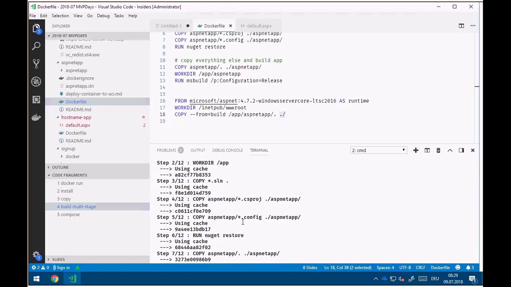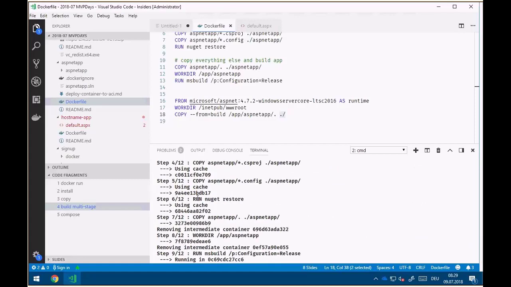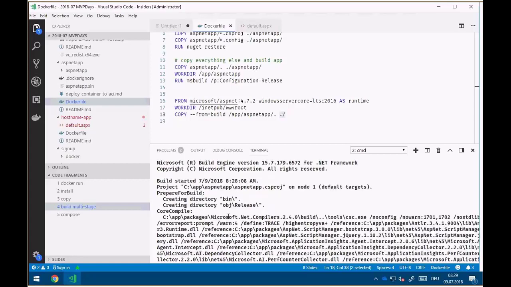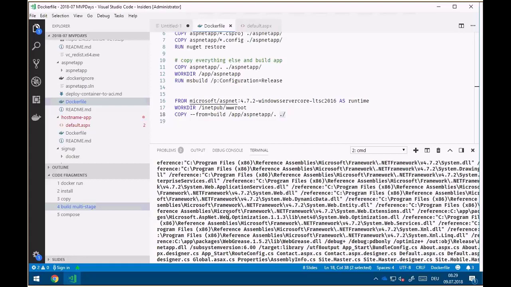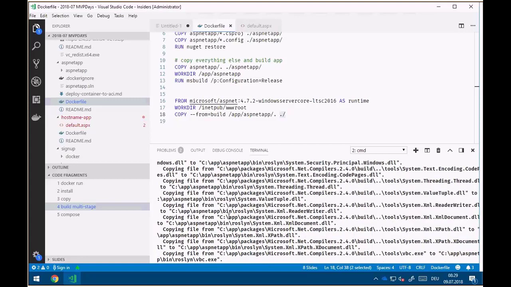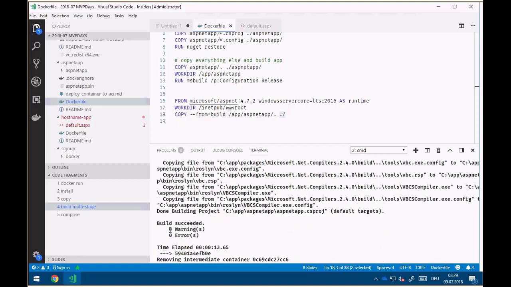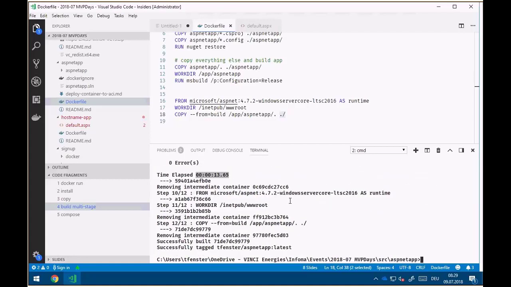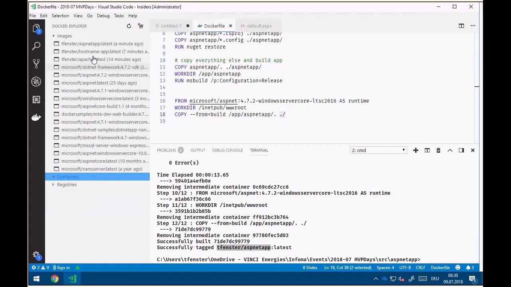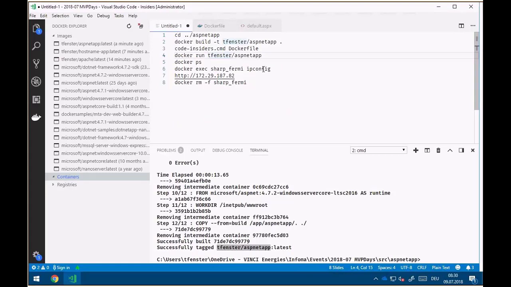we have the copying is happening, we have the package restore is happening, and then MSBuild starts. We can see a lot of output from that one. I'll just scroll through that. The important thing is that we don't have any warnings and we don't have any errors. That happens within 13 seconds. And then you can see here that we have the second from statement. So now we're moving to the runtime, copying stuff over, and in the end we have an ASP.NET app image, and that one should appear here as well. Yes, it's here.